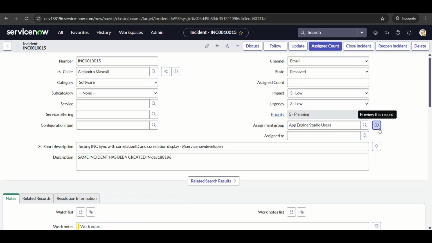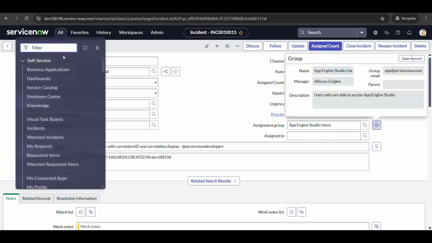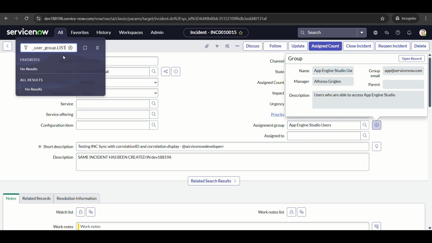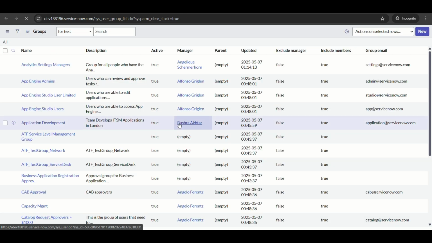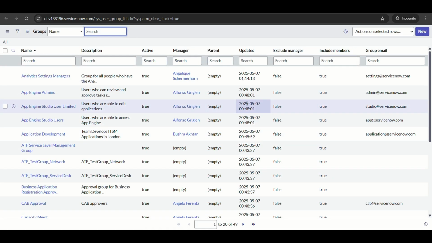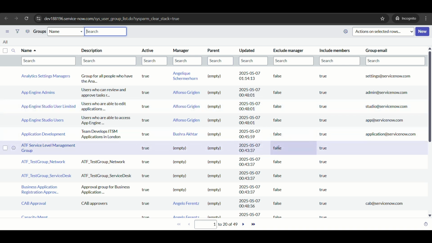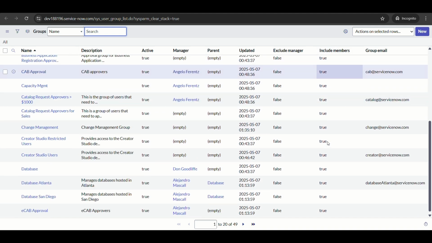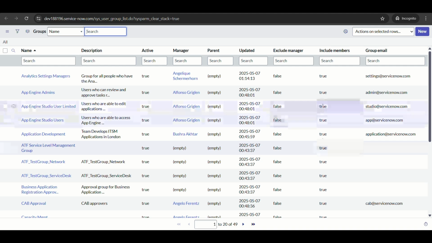Before beginning, I'd like to say one more thing. You need to keep these points in mind, very importantly, if you are testing it out in PDIs or anywhere. So you see this include members field here in the groups table.